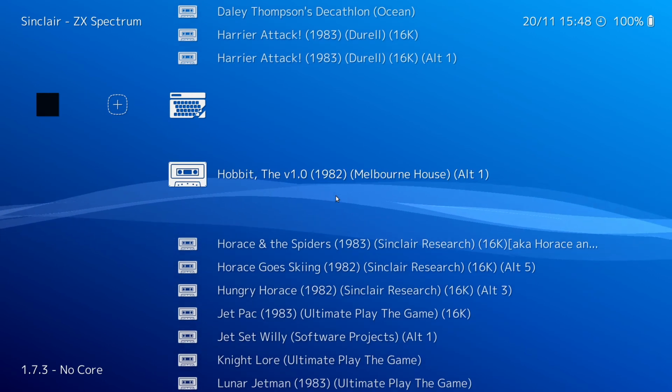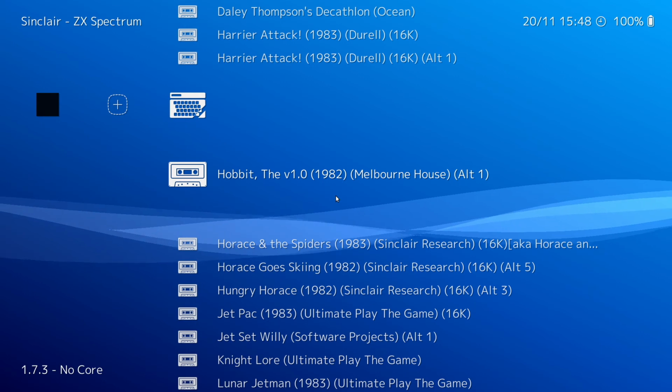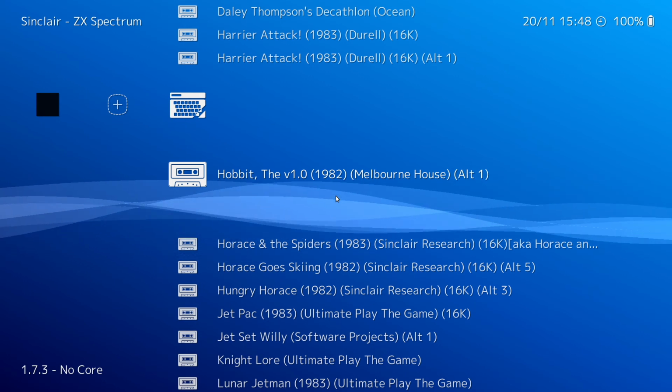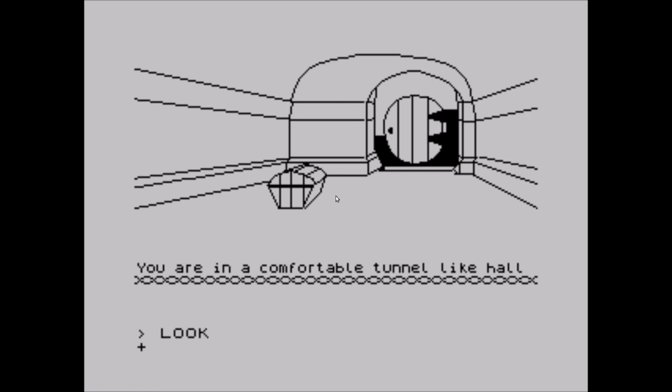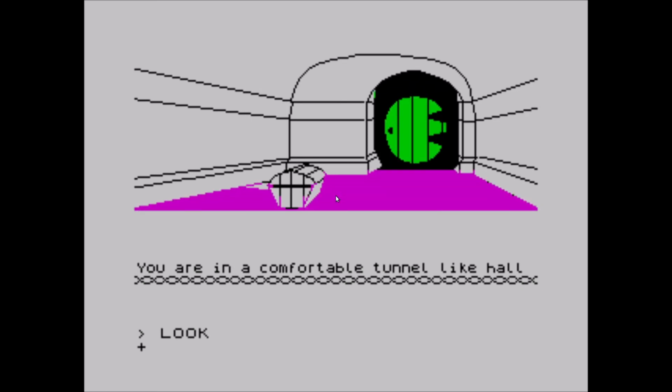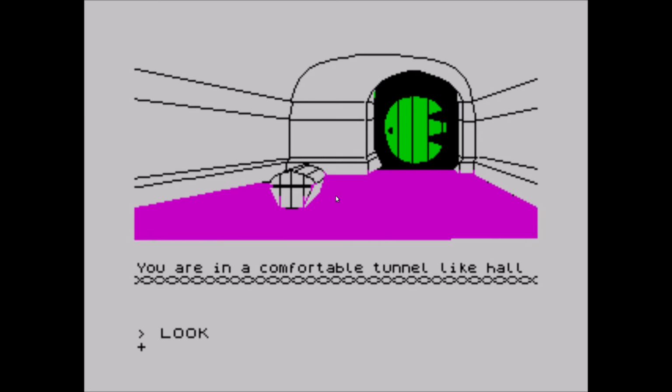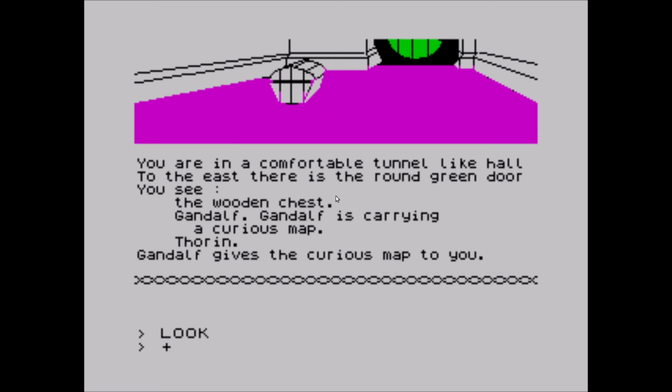games. And The Hobbit was a sort of adventure game. It's sort of a text-based adventure game. Have a look at that. Remember this? You're in a comfortable tunnel like a hall. Look. And I've got no idea what you do here. Okay, you see the wooden chair, and I'll have to read up on what you do here. But it's been so long since I played it.